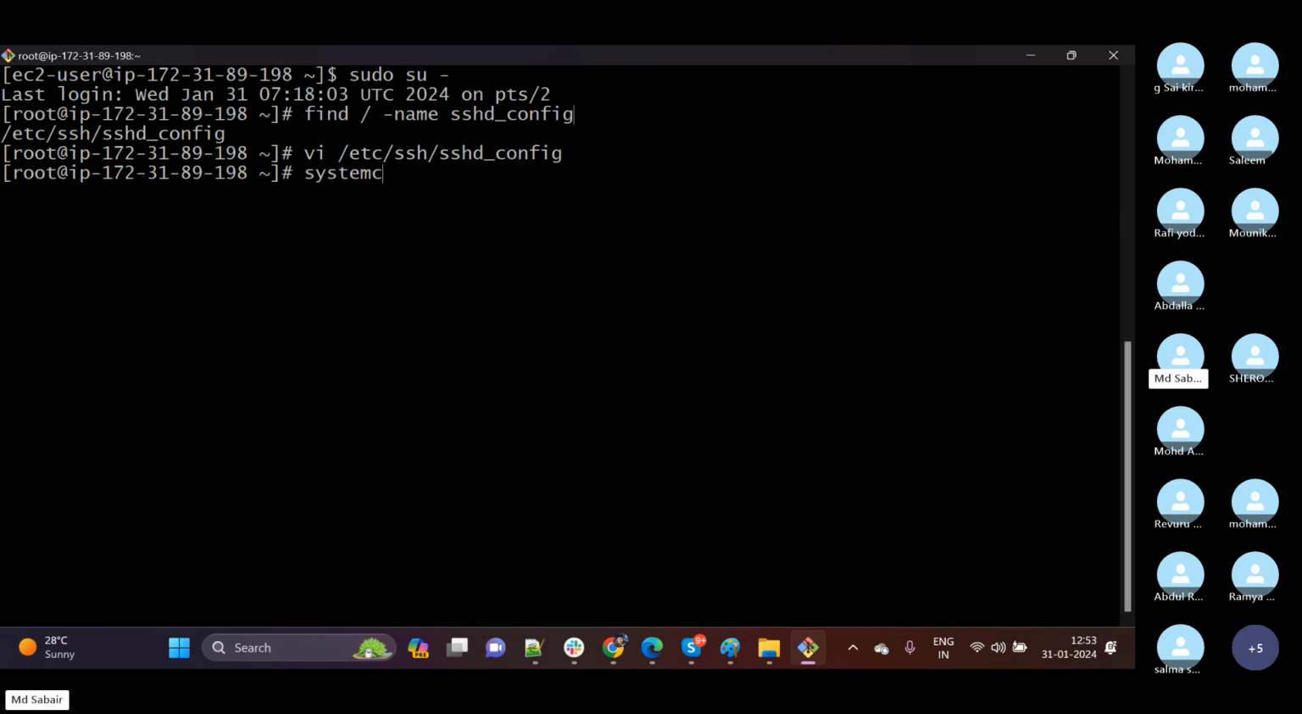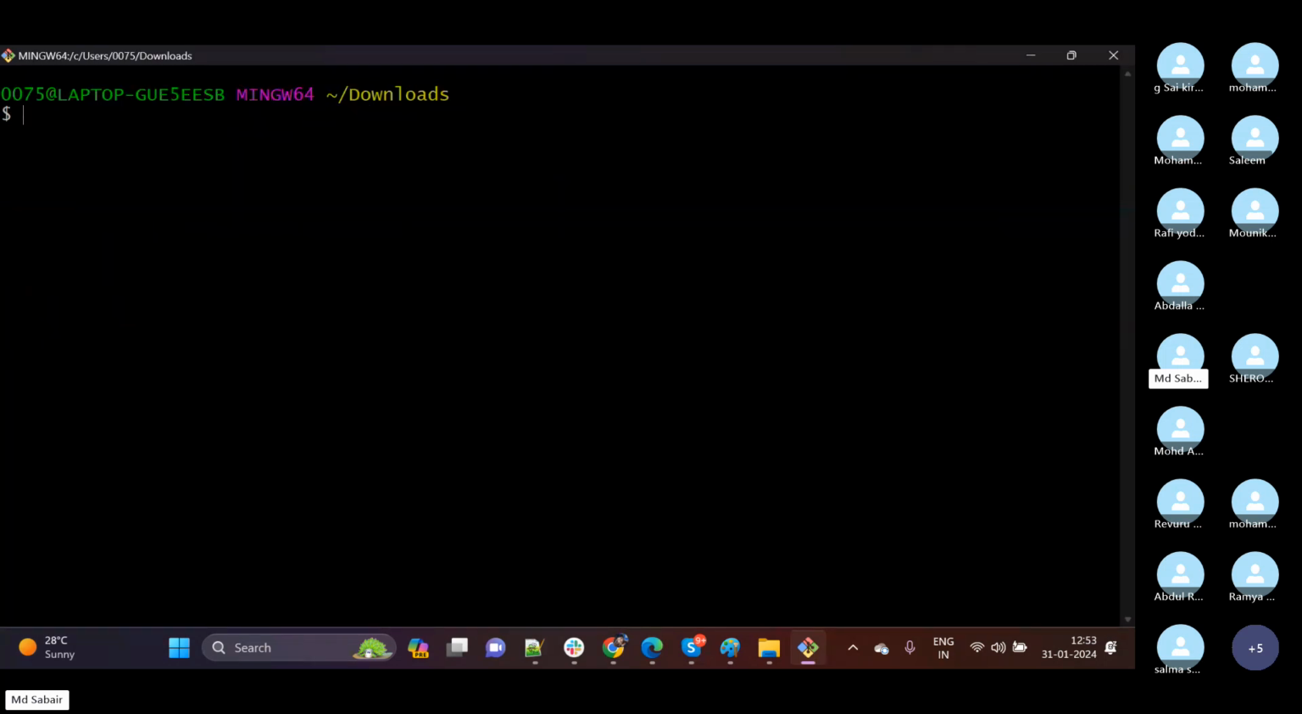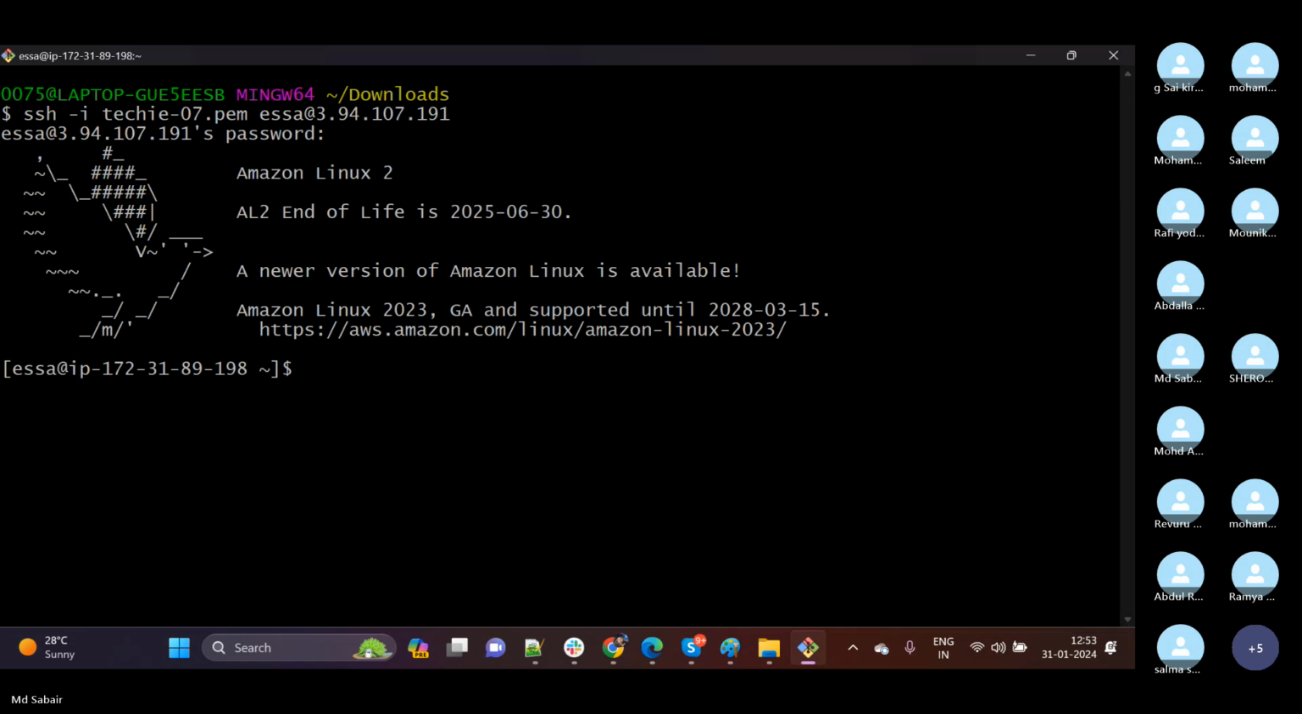Now I will try to restart the sshd service in order to reflect all these changes. Done. Now I will exit and ask Isa to log in again. See, this time Isa at IP address. Hit enter. It is asking for password. admin123. Isa user is able to log in successfully.